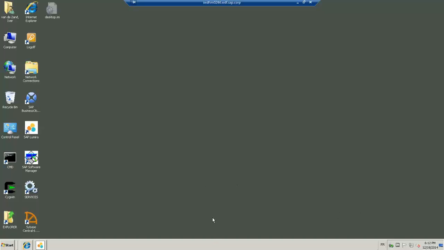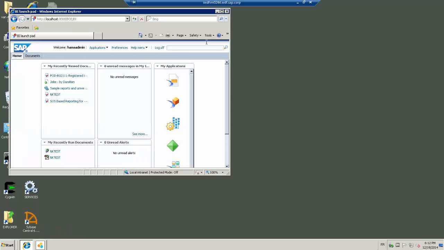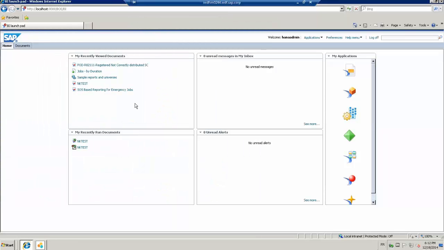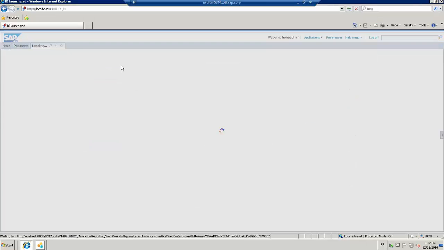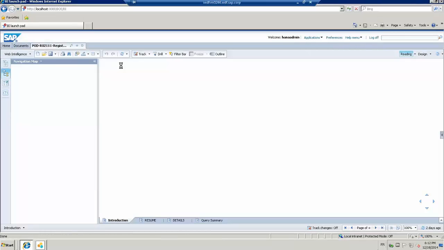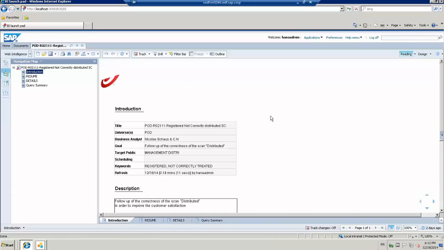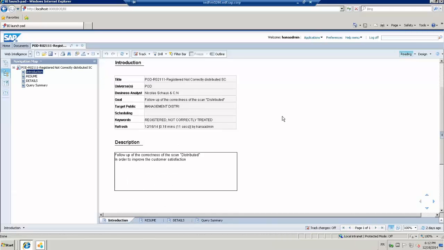To do so, we go to the Launchpad, the portal for SAP Business Intelligence in the hack environment that we use. So I'm opening the portal right now. This is the Launchpad, the Business Intelligence portal, and over here is the report that we just spoke about that is currently rebuilt on top of HANA using Web Intelligence. I'm opening the report. And over here you see the report that is currently used by Belgium Post, now running on HANA.